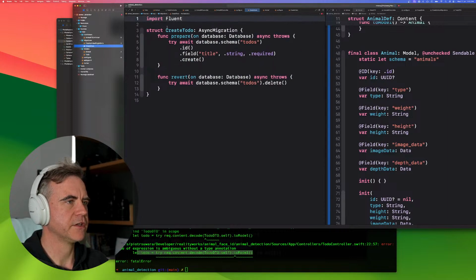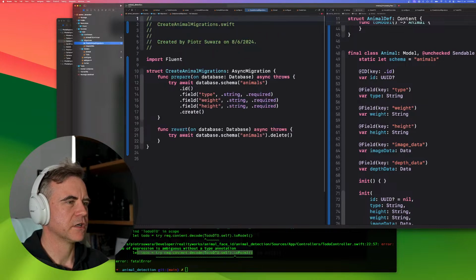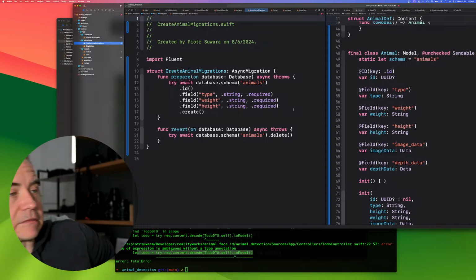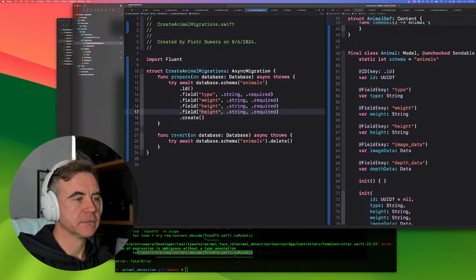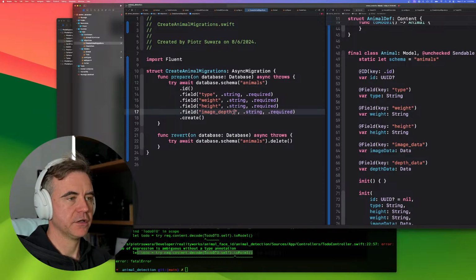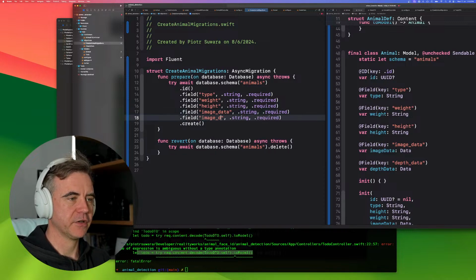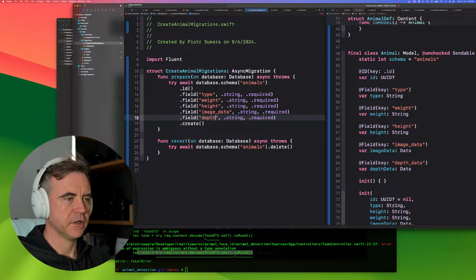Schema. Create to do. So this actually creates, this is the migration to create it. Actually, I have to add image, depth, image data, and depth data. So we'll have to run the migrations again. This will be depth data. I wonder if I can, what kind of type it is?